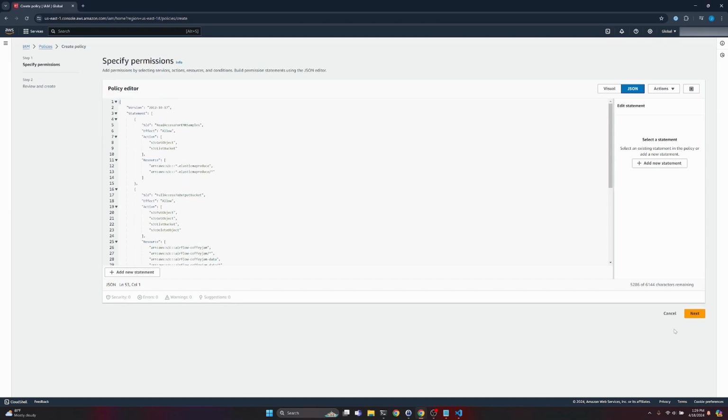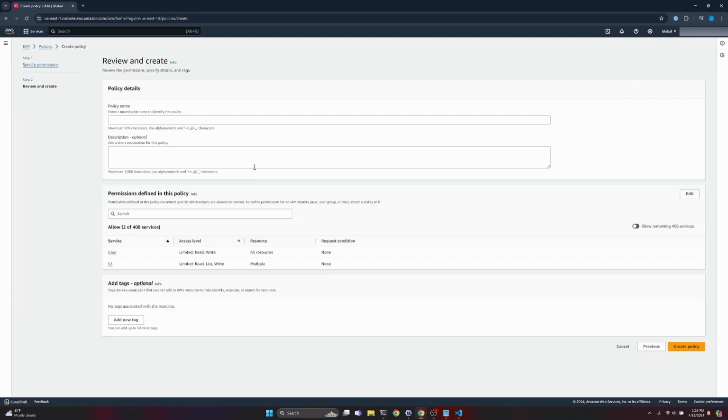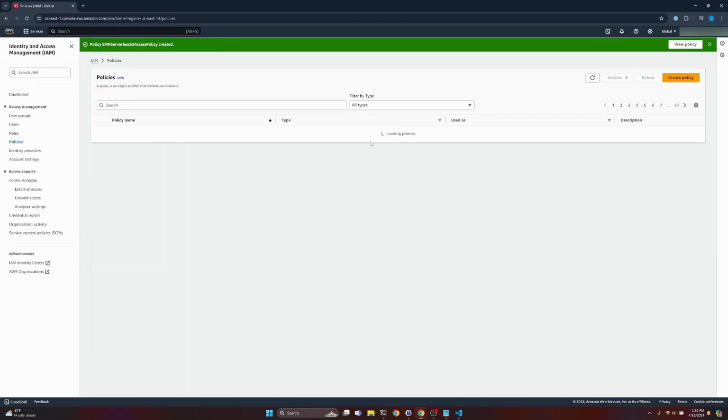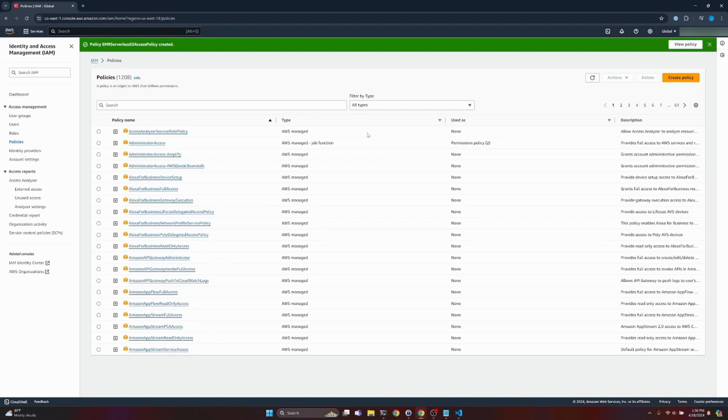And click Next. Enter a meaningful name for this policy, for example, EMR Serverless S3 Access Policy. Optionally, you can provide a description for the policy. Click Create Policy. We can use the search bar to verify our policy now exists.